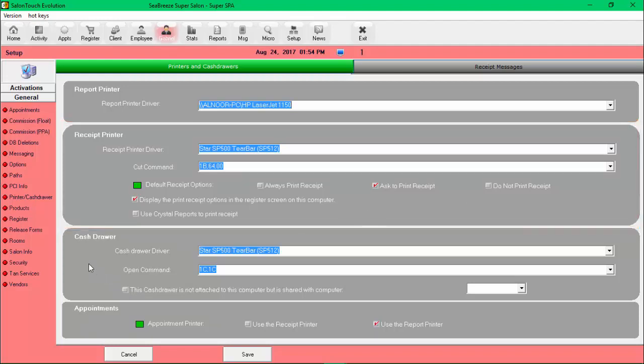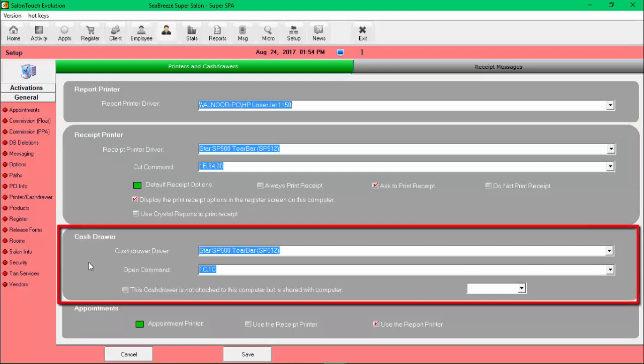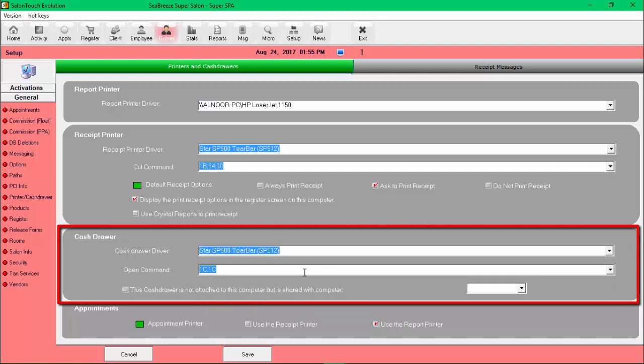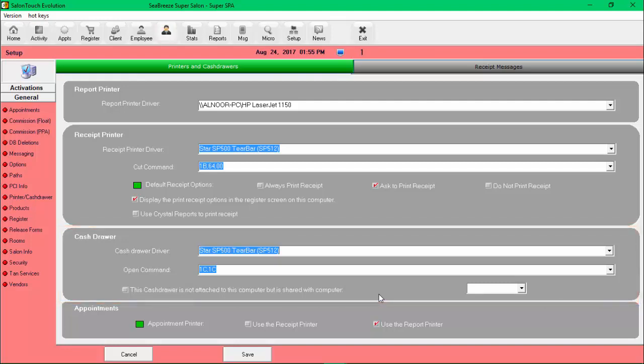The third box is a cash drawer. So if you have a cash drawer that's connected to the receipt printer that pops up automatically after a transaction when it prints a receipt, this is the place where you go. Because I have a Star printer and the printer is connected to the cash drawer, I would select the Star printer here. The open command for Star printer is 1C1C. And for all practical purposes, I pretty much set up my printer.